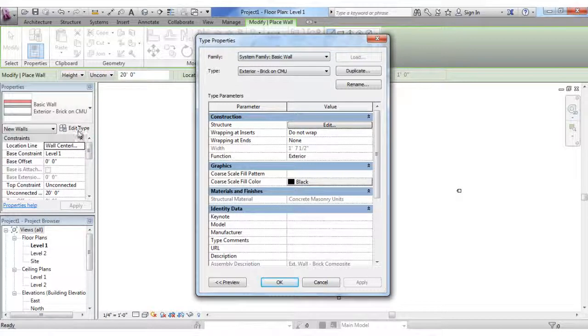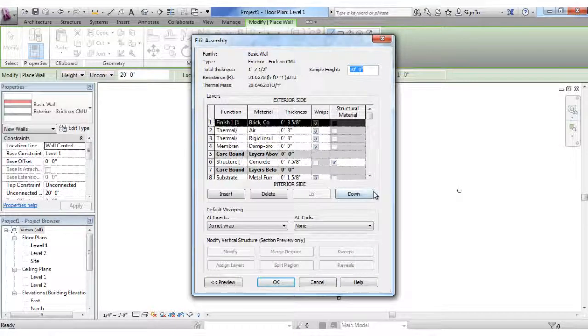Okay, so if you click on Edit Type right here, Type Properties opens up. And by the way, this is where you can make a lot of different changes. Okay, look at the width of this wall, 1 foot 7.5 inches. Pretty clearly not what we're going to be using for our typical construction. Okay, but if you look at this, you can tell what's going on here. Your function is your finish is your brick. You've got an air, 3 inches of air there, plus rigid insulation of 3 inches.